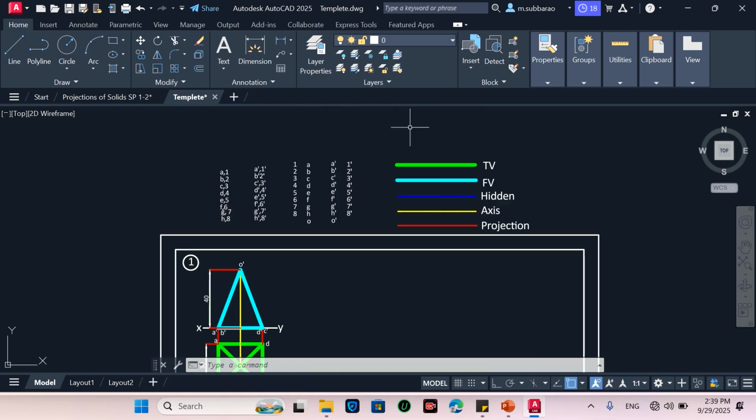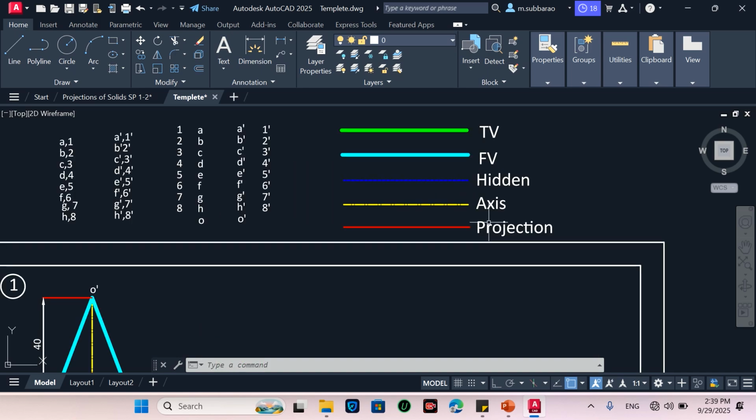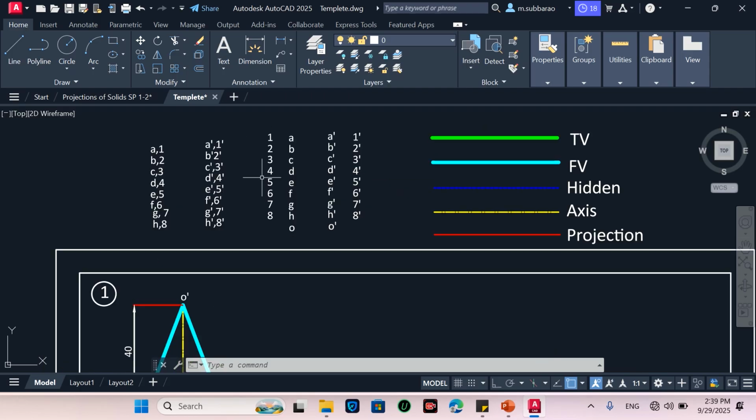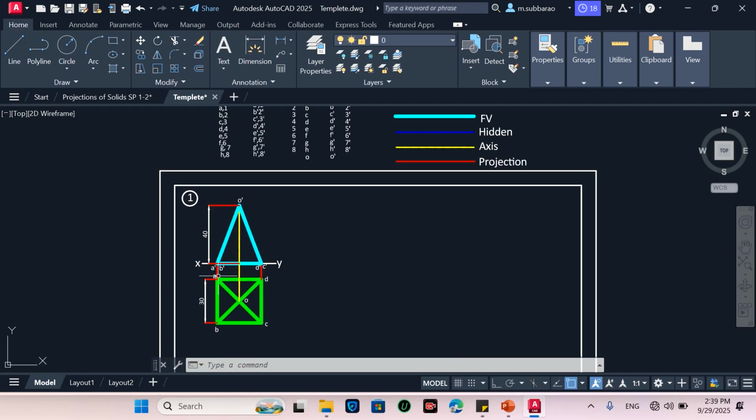As I also mentioned earlier, I am also using a separate color coding for the top view, front view, hidden line, axis line and projection lines. And I also use these notations because they will be very useful for drafting. So now let me draw the first problem.